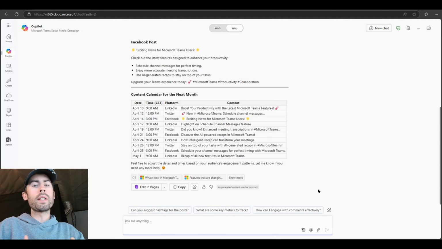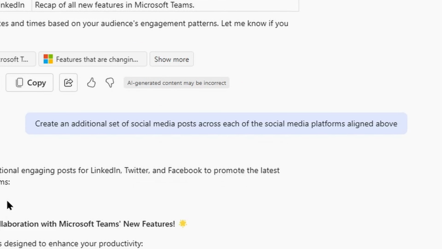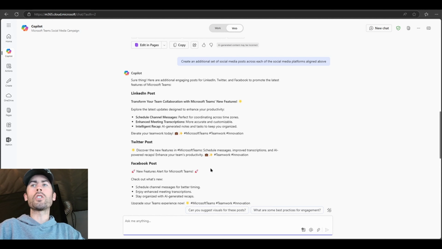As always, this is a first draft. You are the decider. You have to ensure that you align to your own expectations, but you can leverage this as an initial starting point. Maybe you don't like the initial content or material that's been provided here. Well, you can just ask it to create more. And now you see here, create an additional set of social media posts across each of the social media platforms aligned above. And now we have three additional social media posts.